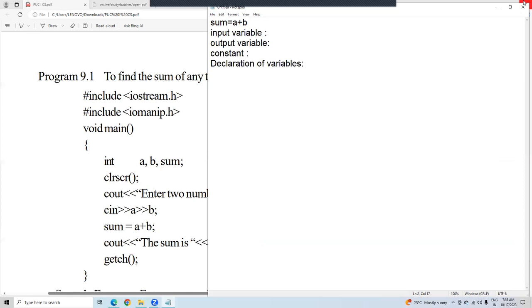Now here, the input variables in this formula: sum equal to a plus b, right? That means if you provide the values for a and b, only then can you calculate the answer for sum. Until and unless you get the values for a and b, you can't calculate sum. So a and b are called input variables, because without them you can't do any calculation.